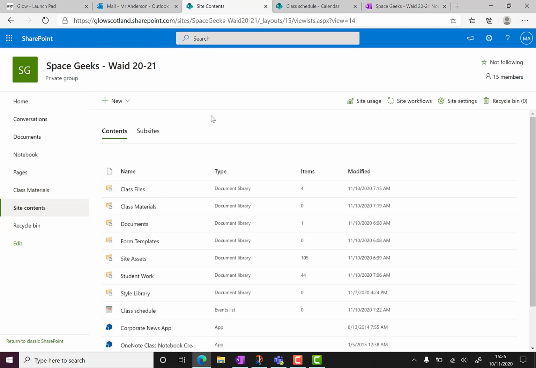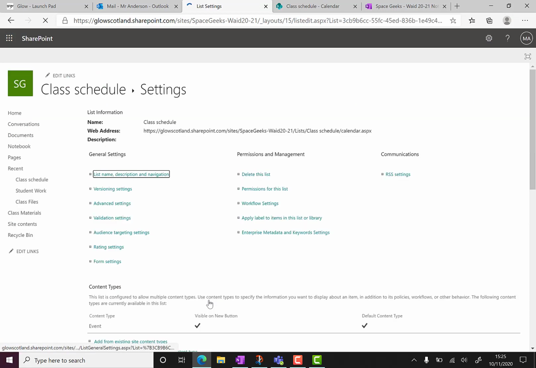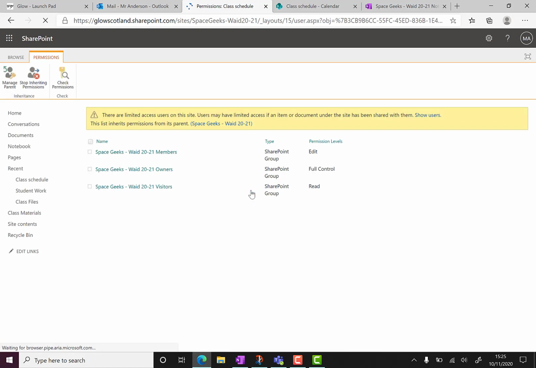What we don't want though is we don't want everybody just to be able to add and take away stuff. You want to be able to do it, but you don't want the young people to do it. So in the list where it appears, we're going to change the settings. So there's quite a lot of stuff there, but we want to change the permissions. So I'm going to click on the bit where it says permissions, and we can see just now that members in my Space Geeks team, they can edit it, and I don't want to do that.